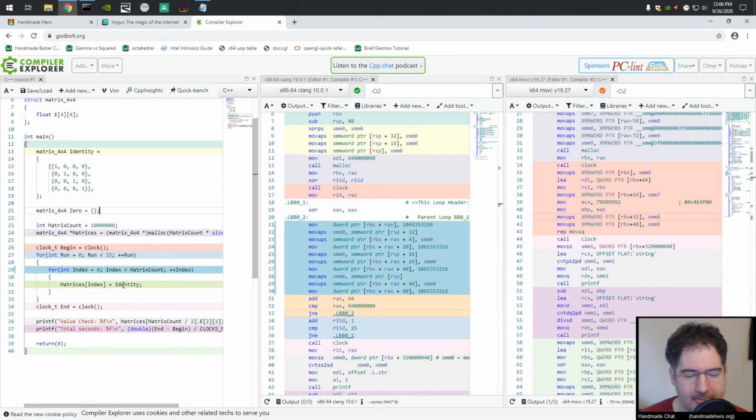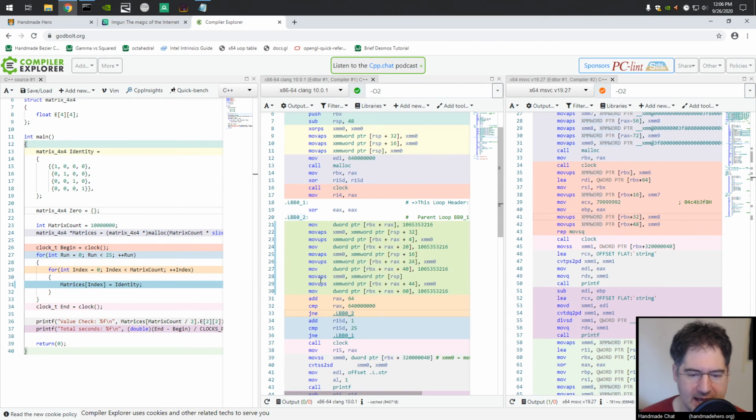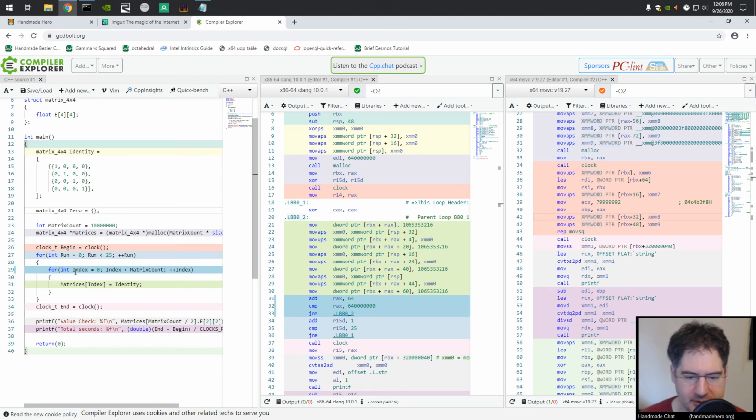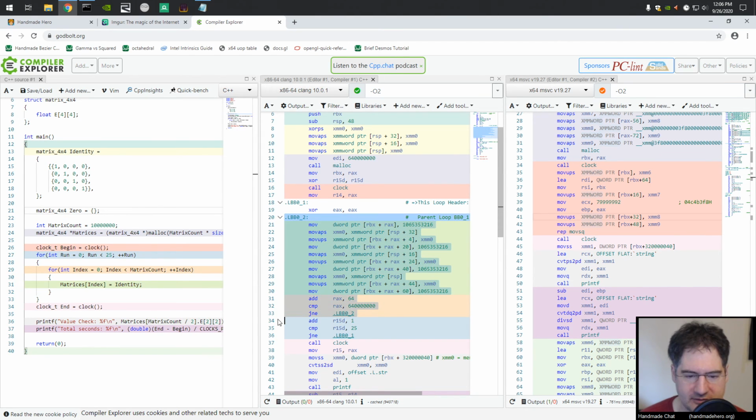So when we actually look at this code, we can see what it's doing, and let's go ahead and walk through what's actually happening. As you can see, this particular for loop has evaluated to effectively this piece of code. This LBB02 label is matched with this jump, and that is what is creating the loop.